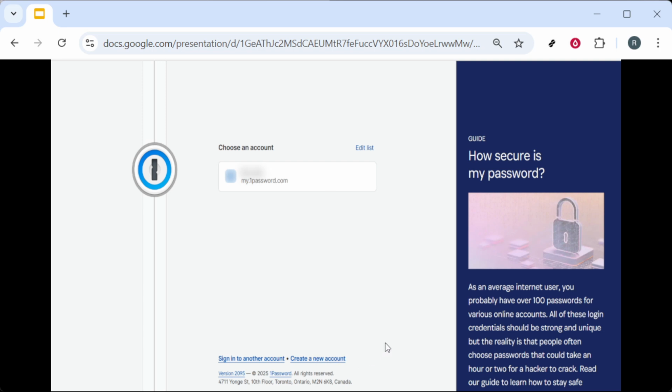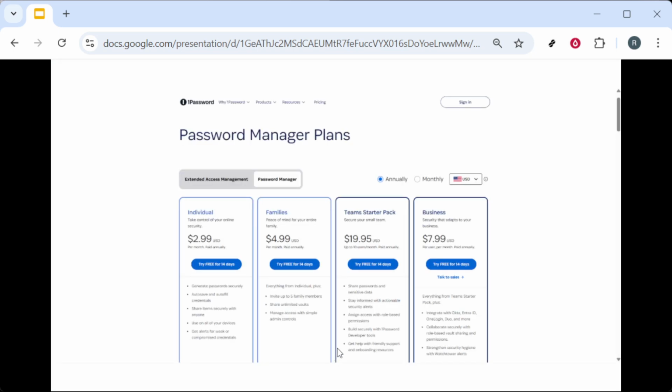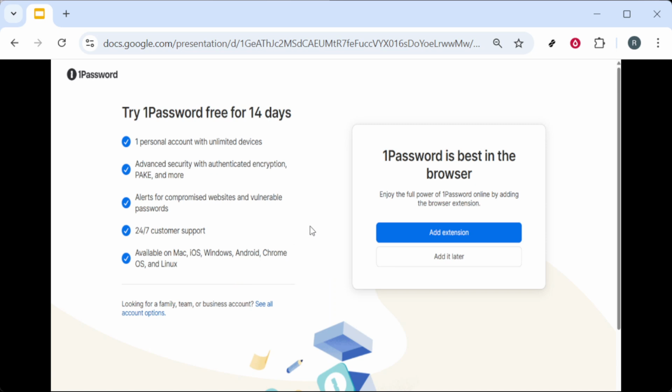Next, choose Create a New Account. You'll be asked to pick a plan, review the options, then select the one that fits your needs and click Try Free for 14 days. The trial lets you explore everything before you commit, but you will add a payment method shortly, so be sure you're comfortable with the plan's pricing and billing schedule.